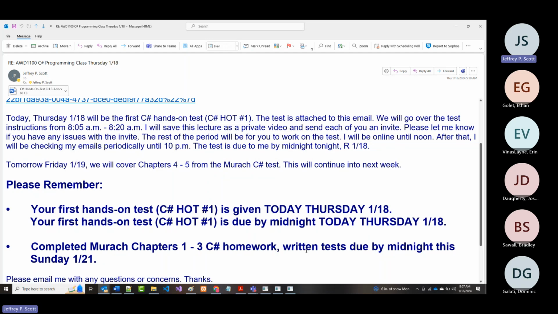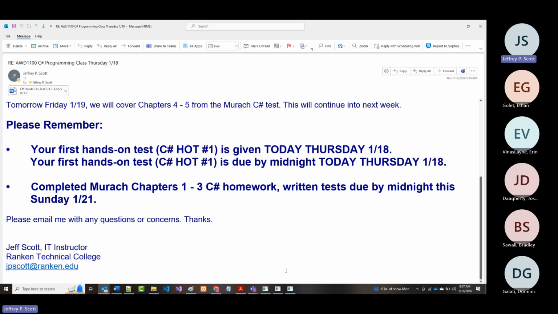The test is due to me by midnight tonight. Tomorrow, we're going to go over as much of chapters 4 and 5 as possible, and we'll spend at least Monday, Tuesday, and Wednesday of next week on chapters 4 and 5 as well. So again, the first test is being given right now, and it's due by midnight tonight. In addition, your completed Murach chapters 1 through 3 homework and written tests are due by midnight Sunday.